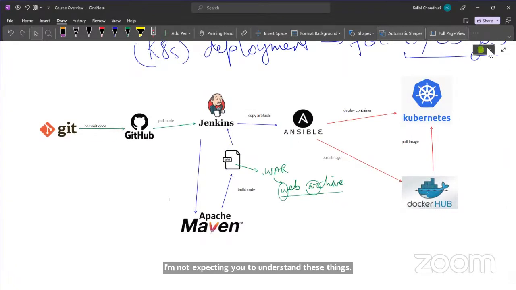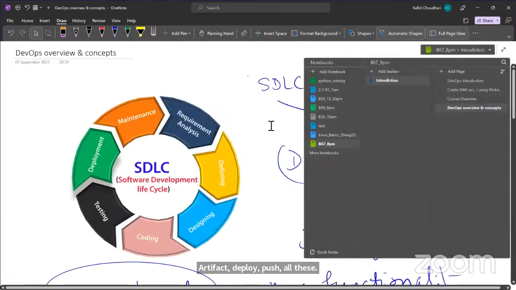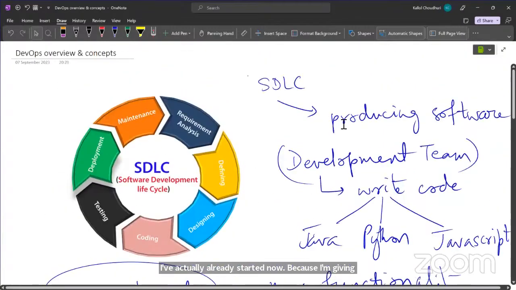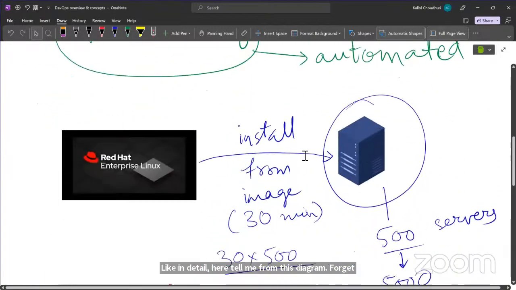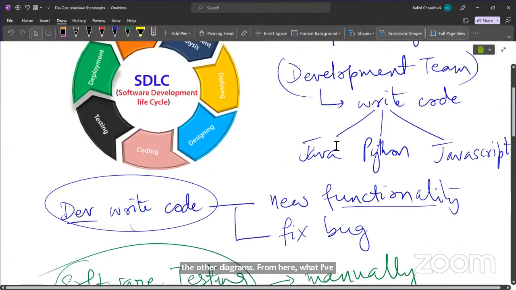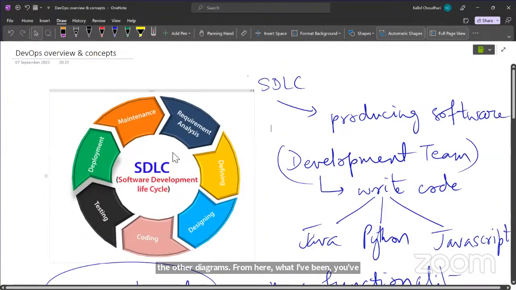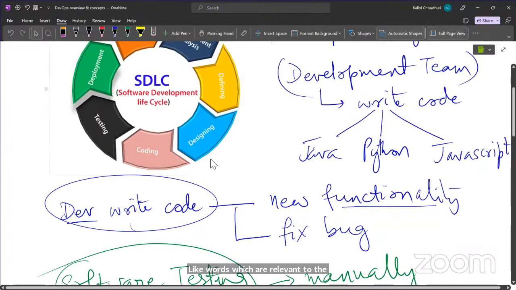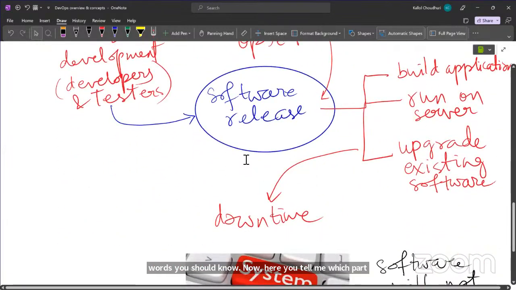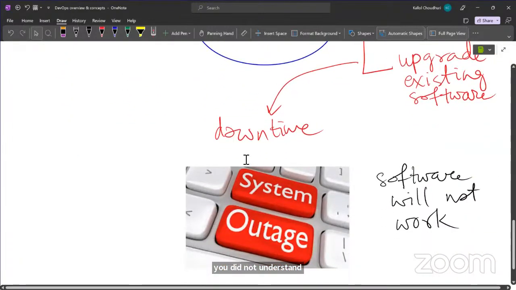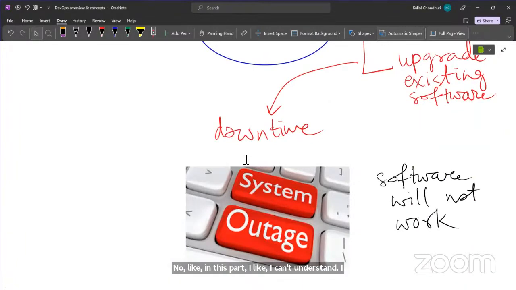I have actually already started now because I'm giving you the SDLC overview here in detail. Tell me from this diagram, forget the other diagrams, I've been using words which are relevant to the industry. These words you should know. Now tell me which part you did not understand. No, in this part I can understand. I just had a doubt regarding those words, because images for us is a completely different word than what you are referring to.